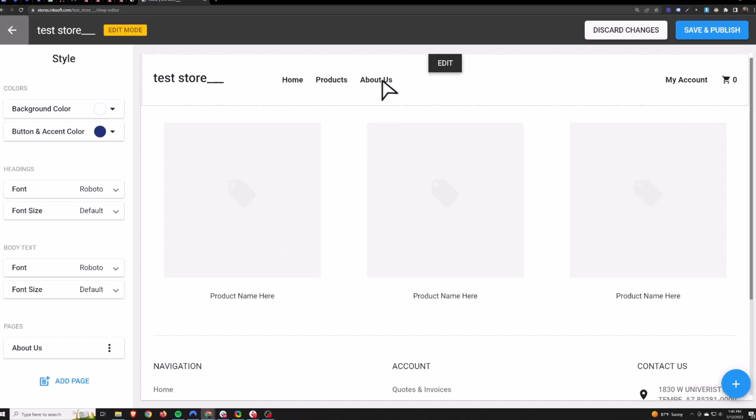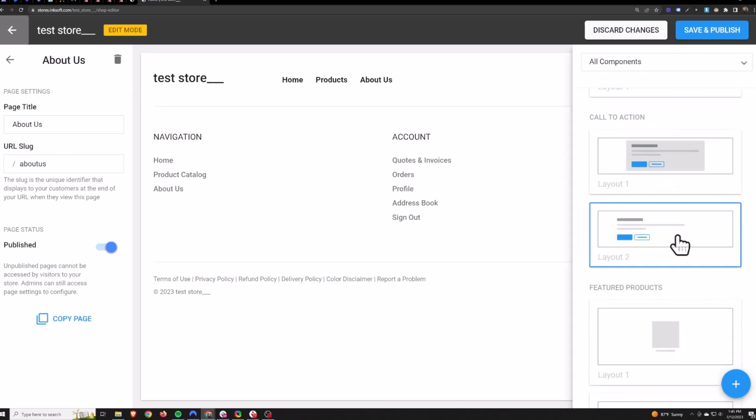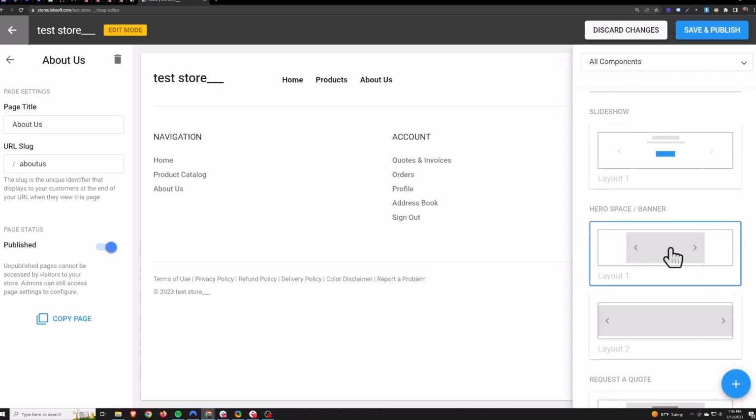And if I want to make changes to the About Us page, I now have About Us here in our pages. So hit the three dots, Edit Page, and now I'm still in Style Editor, but I'm just editing the About Us page. So I have the same exact controls I had before. You can add whatever components you want to this page and customize it and then save it.